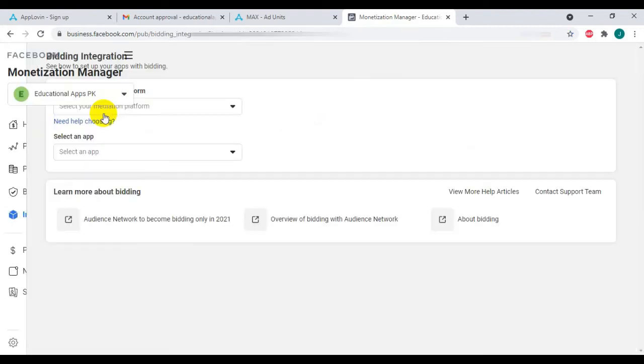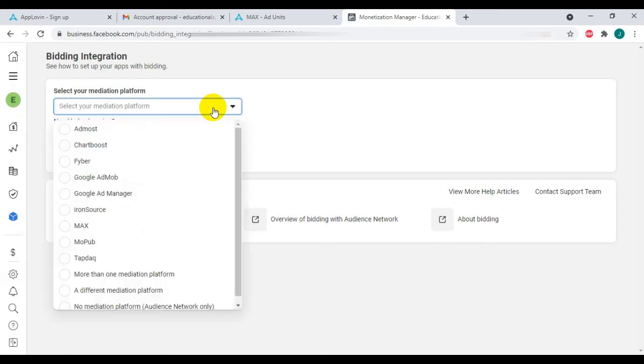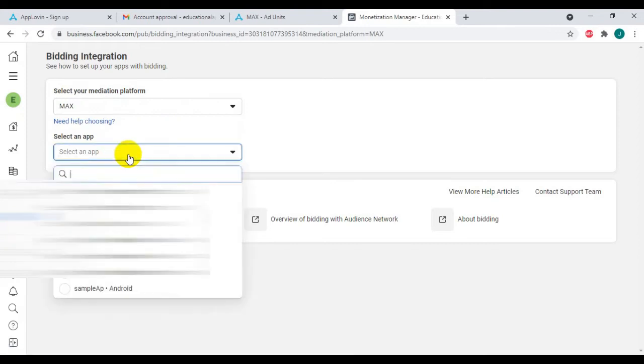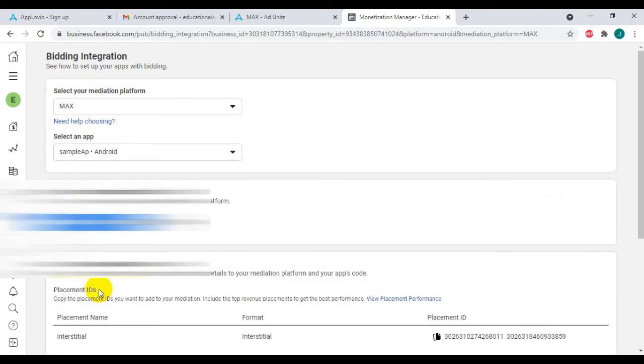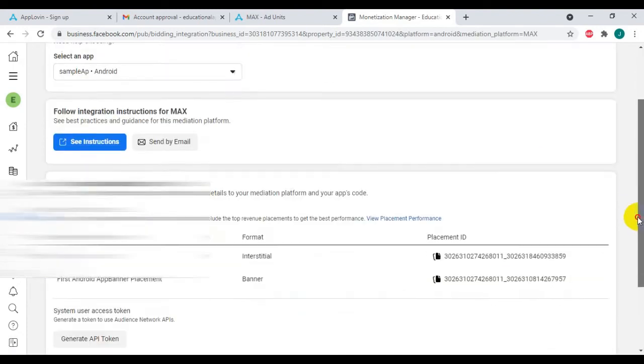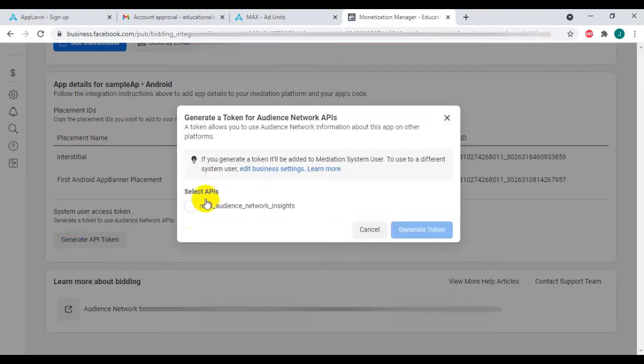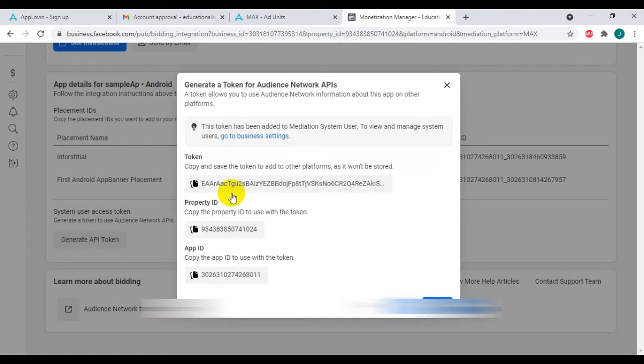Then if you have already added your app or property in Facebook, then proceed as follows. Click on Max, then select your app from here, then click on generate API token. Now you have to check this checkbox and click on generate API token. Now copy this API token.